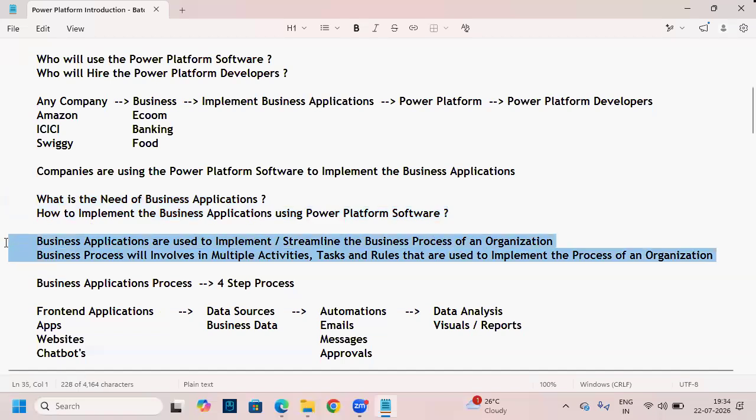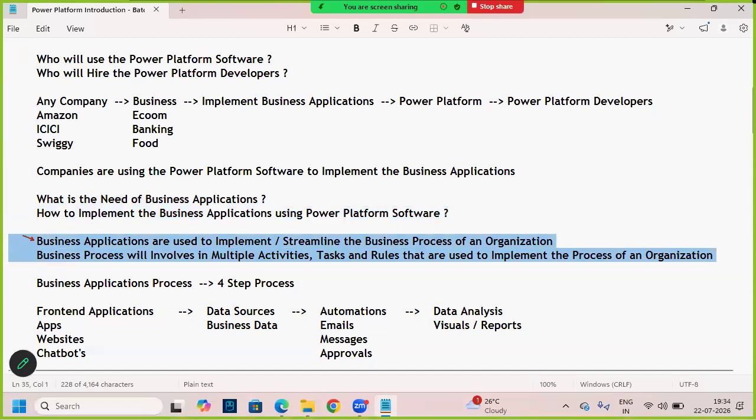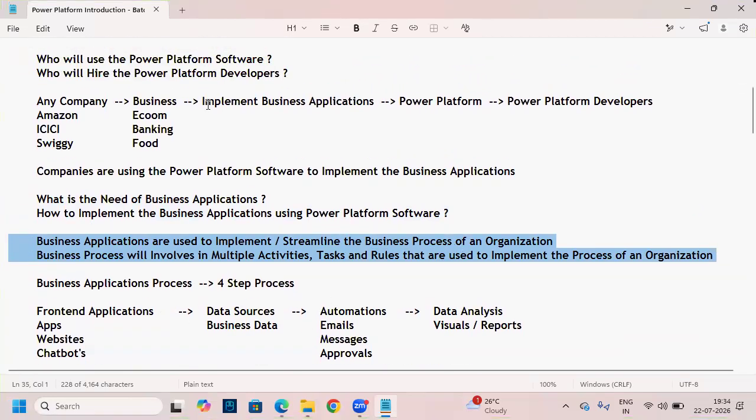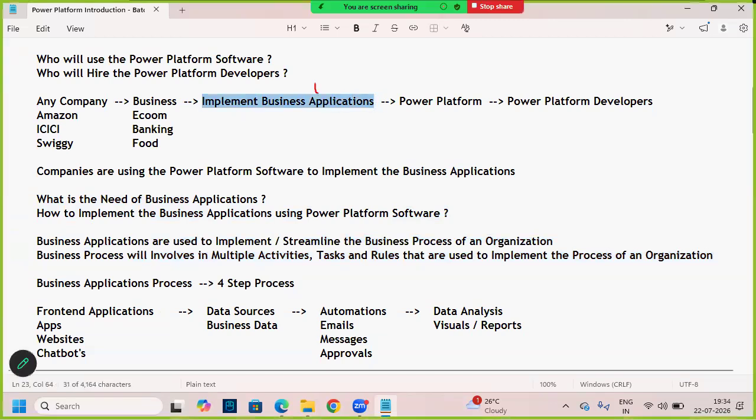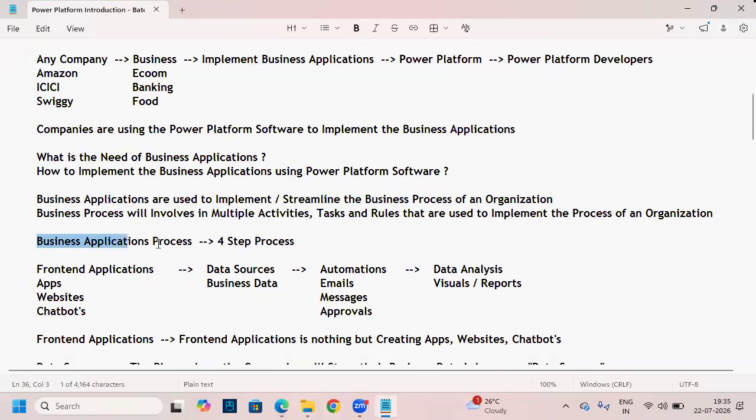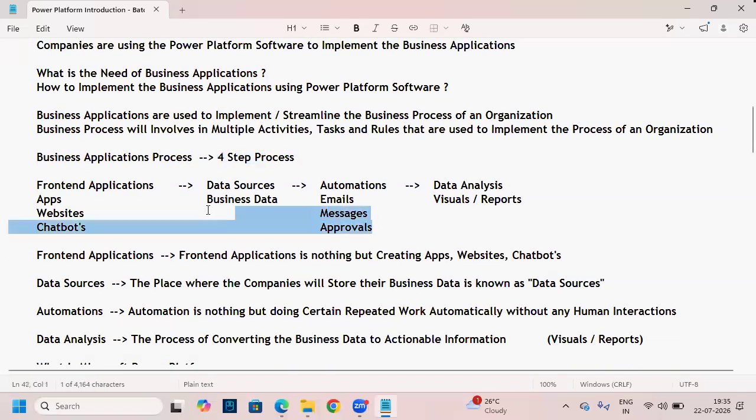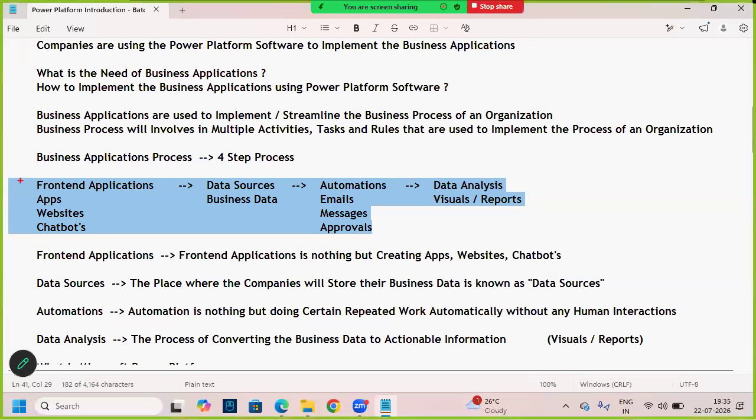First we discussed what is the need of business applications. Why do companies need to implement business applications? And also we understood the business process. And then next we discussed that while implementing business applications using Power Platform, there is one process we need to follow. We call it the business applications process. It is a 4-step process. These are the 4 steps involved.